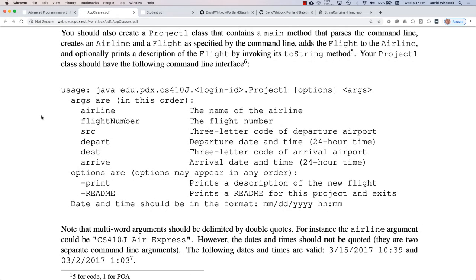There is a class called Project 1, which contains a main method, which is the command line interface to your airline application. All it does is create a flight object, add it to an airline object, and if the dash print option is specified, print it out by using its toString method. Note that it doesn't save any information. Your project starts, it runs, it does a little bit of stuff in memory, and then it exits. Next time, we'll start writing to a file. But for this assignment, what it does is dead simple.